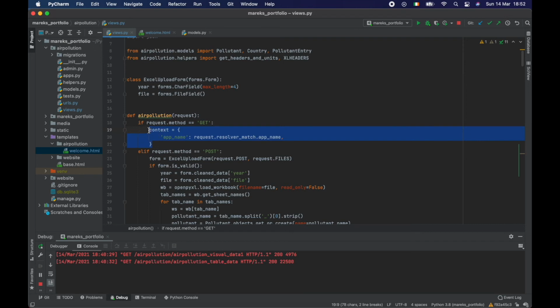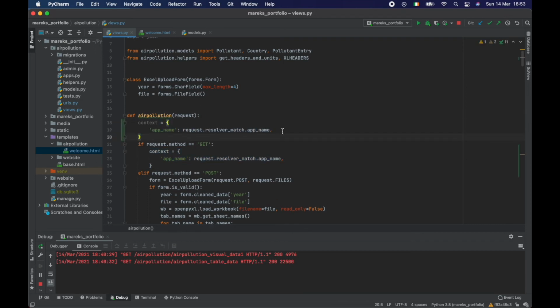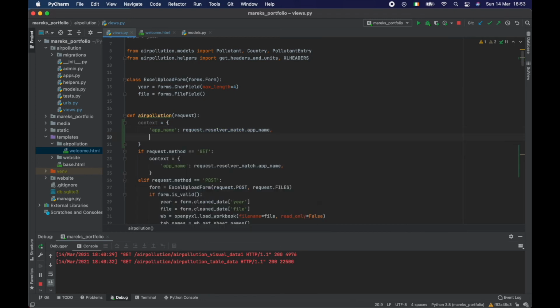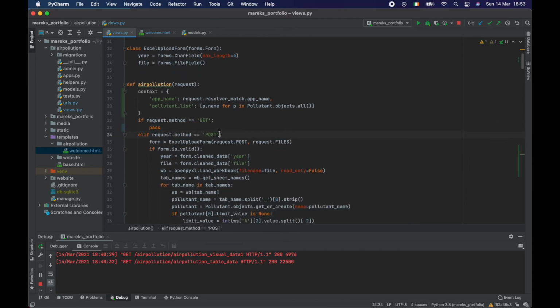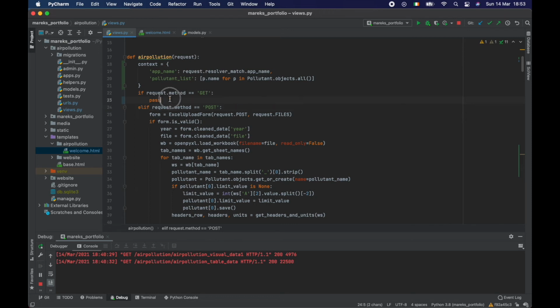So maybe let's put that context outside. I'm going to just copy this outside because this is repetitive, and so it will be pollutant list. And we want that to be a list of pollutant names for p in pollutant.objects.all. And so in here, we do nothing really. If we have this context, we just do pass. If it's a post, we could just do something, but that is redundant. Sometimes it's nice to put in code that is ready for adding something later, or to say, hey, if it's a get, then nothing happens. It also tells you something.